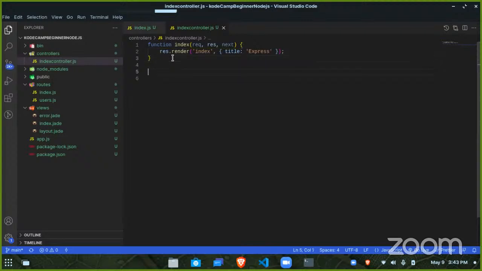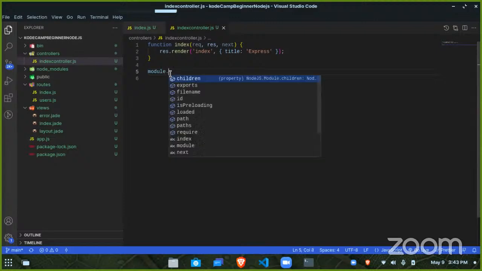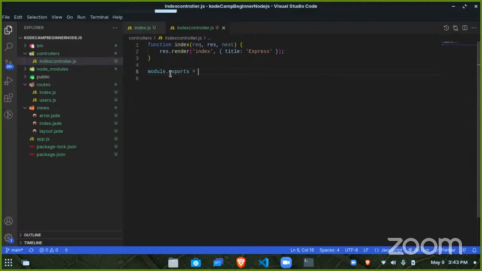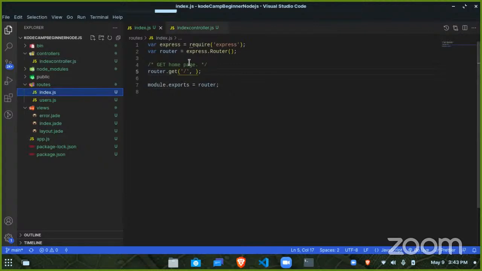So now for you to be able to use this function inside index.js, you have to export it. So you do module.exports equals to index, so that you'll be able to use this wherever you want. So now I've exported this. I can import it here by doing this.